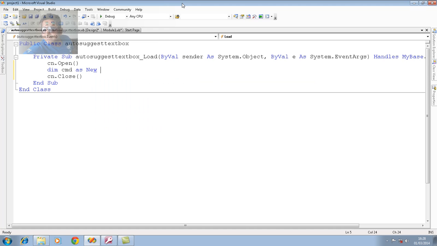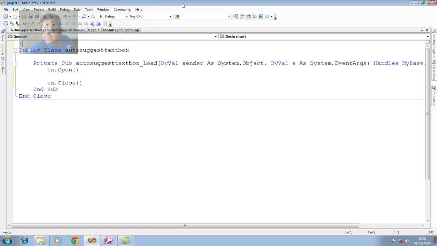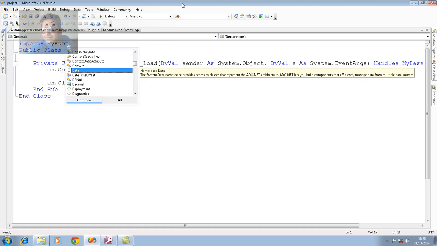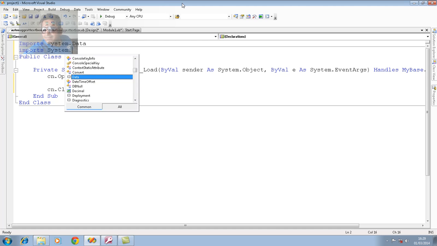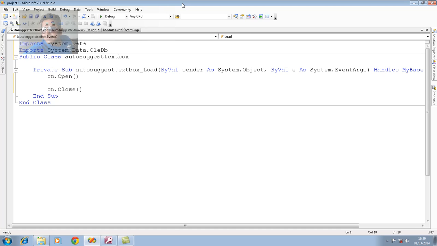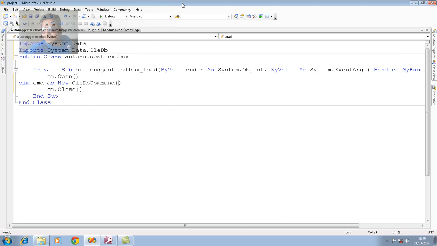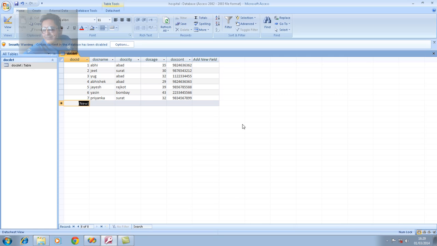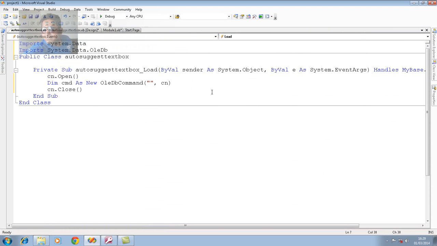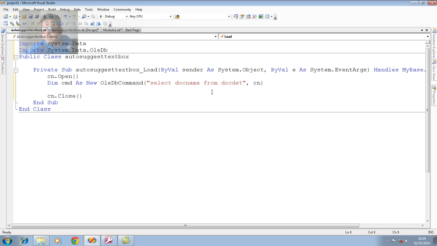Oh, sorry. For this, we have to use system.data and again Imports system.data.oledb. Once we declare this, we come to the command object, that is Dim cmd As New OleDbCommand. In OleDbCommand, we require the connection object at last as a reference, so we are using CN. As you know, in my database DOCName is the field name for the doctor's name. For the doctor's name, we are selecting only one field, so it's a select query. We are selecting DOCName from DOCDET, which is my table name. Once I use this, it will select only one field, all values, and it will come to the cmd.